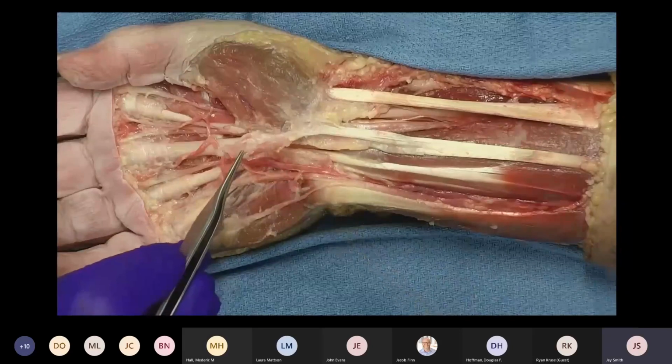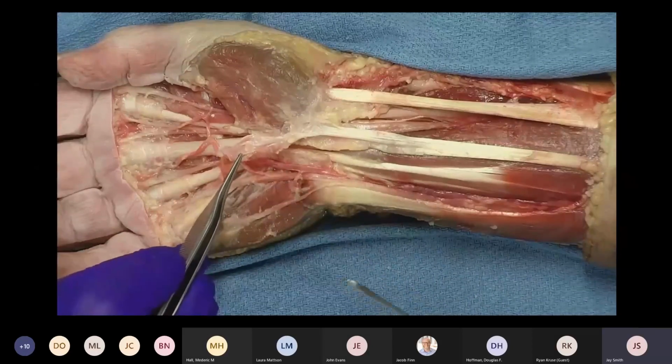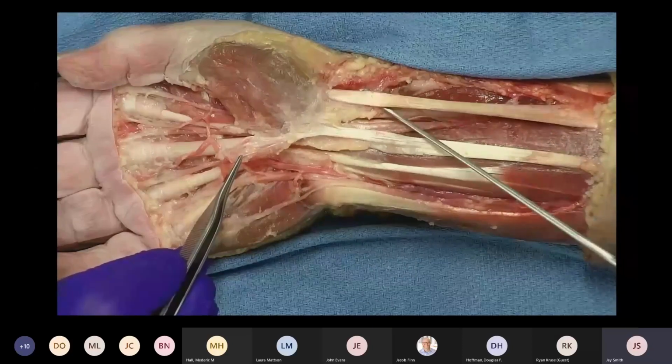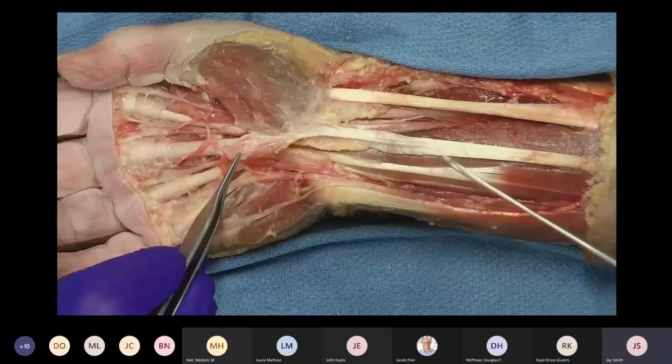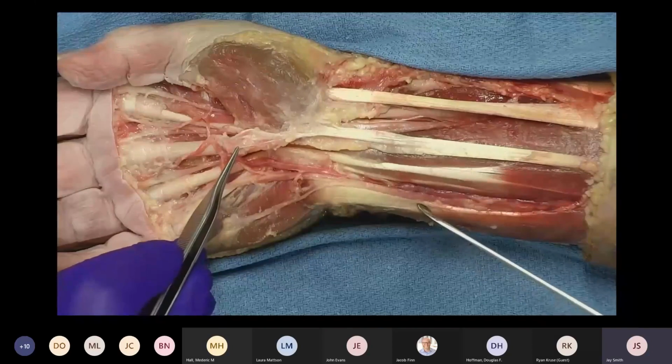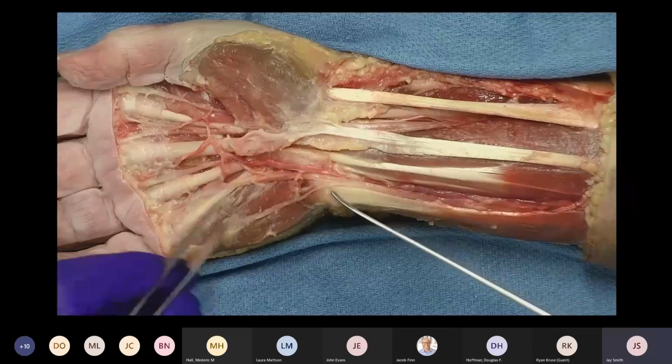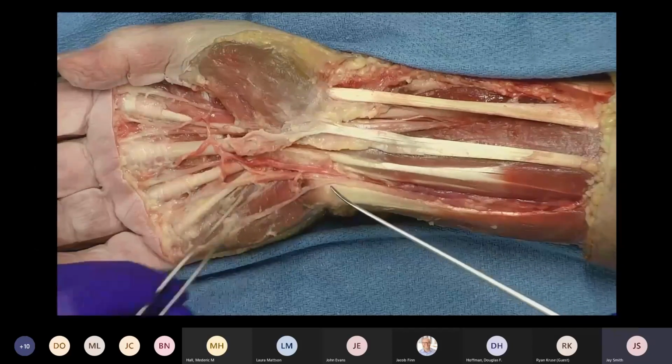I've taken all the skin and subcutaneous fat off, obviously. Over here on the radial side, we can see the robust flexor carpi radialis tendon that would be on its way to insert onto the scaphoid. And on the ulnar side, bordering the volar wrist region, is the FCU, the flexor carpi ulnaris, coursing to the pisiform, where it has a partial attachment to the pisiform.